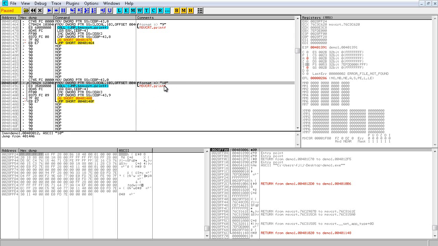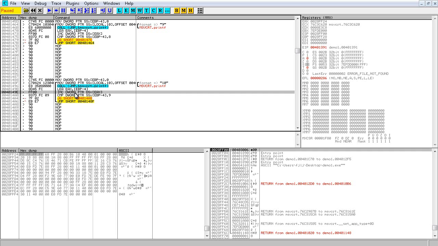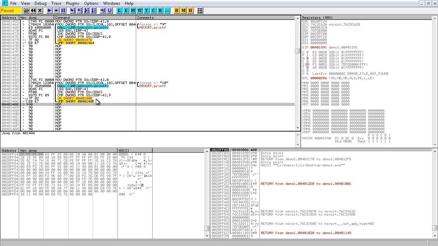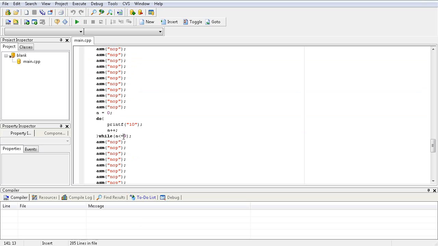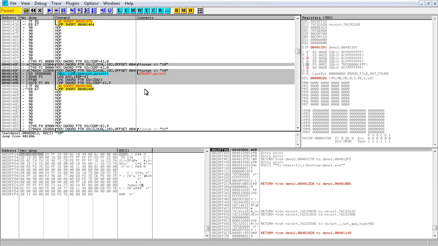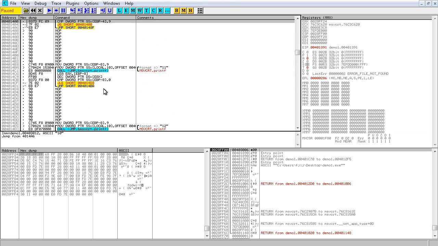This is what it looks like in assembly. So it's going to move into, we'll call it again, I, 0, and print the string 10 onto the screen, move to EAX, EBP minus 4, increment it, compare it with 9, and if it's greater, jump out. So now we are going to do this loop while we are less than or equal to 9. And I think there's 2 more.